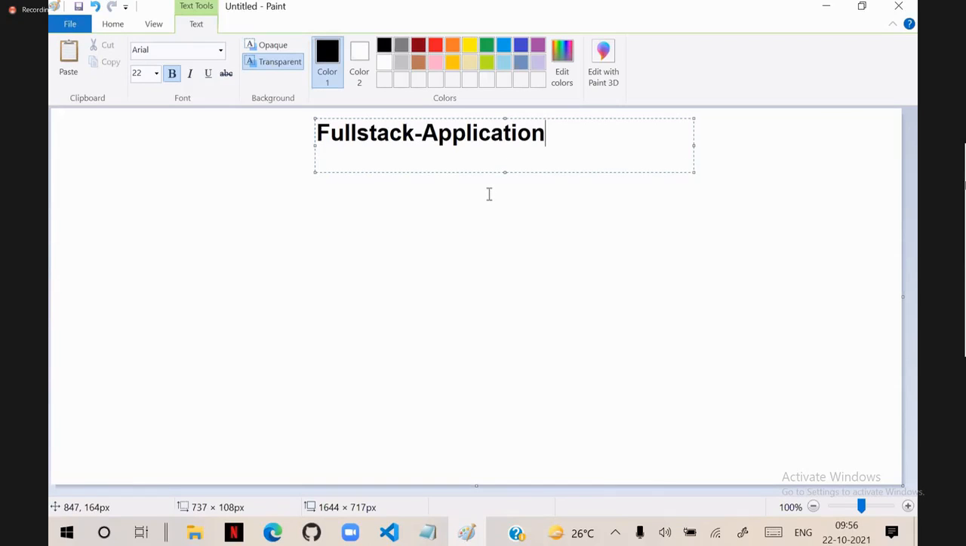This is our project name. In this project, we have a folder called node_modules, which is created in the main folder only. In that again, we have a folder called public.